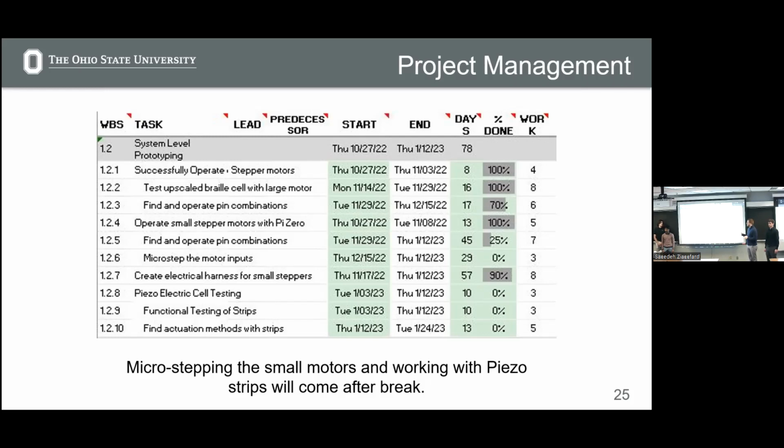We also need to work on piezoelectric cell testing. Our sponsor decided that he wanted to go back into piezoelectrics because he didn't mind the cost that we first thought was an issue. So he's purchased exact piezoelectric cells and piezo strips that he would like us to functionally test when we come back in the second semester.